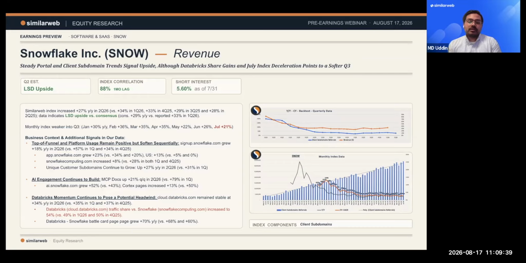On AI adoption, Snowflake's MCP server launched in Q4. MCP-related activity continues to build in Q2, although growth moderated from the initial post-launch ramp. Snowflake's conversational co-work interface also tracked higher, while Cortex activity continued to expand following a larger step up in Q1.